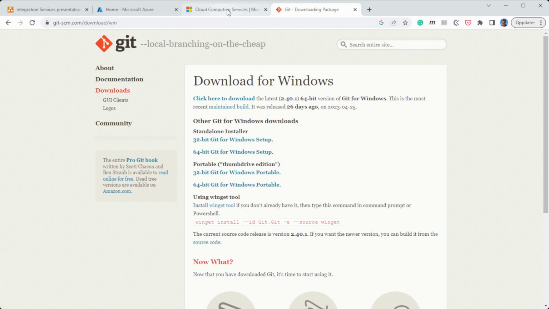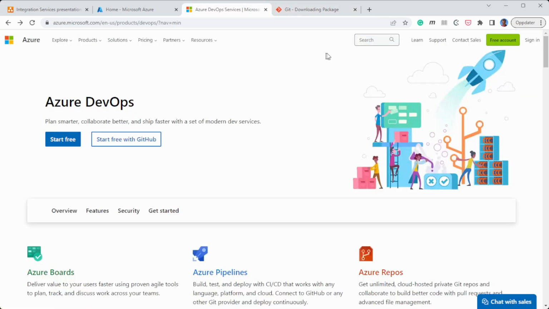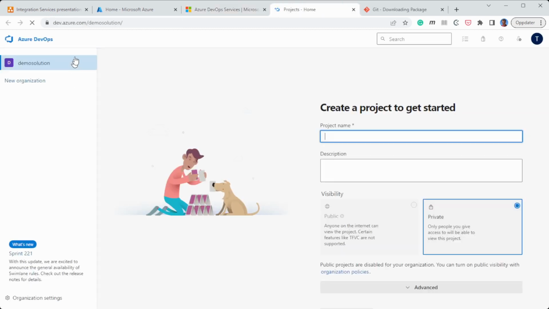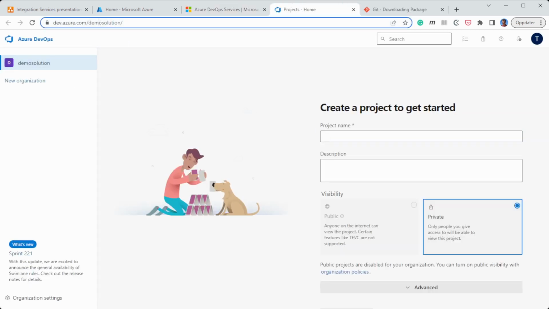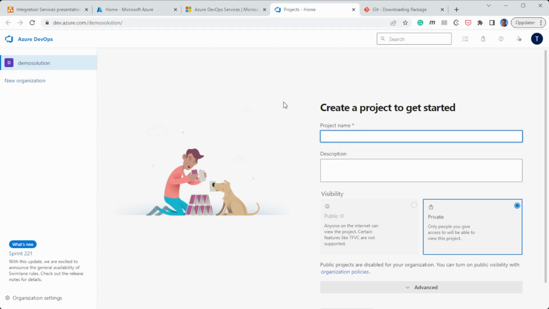After it's done, I go to the Azure DevOps portal. Here you can choose the button Start Free. I have my organization already created. This is the organization name in the URL. But those who create it for the first time, you will get a page open with filling out details of your new organization. After the organization is created, you have to create a project.